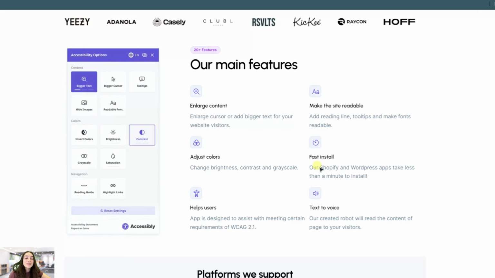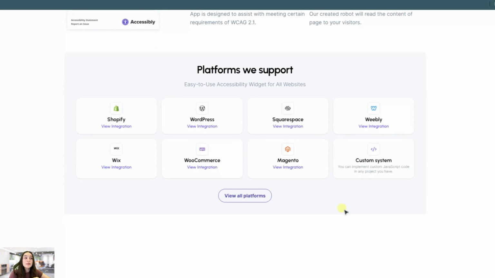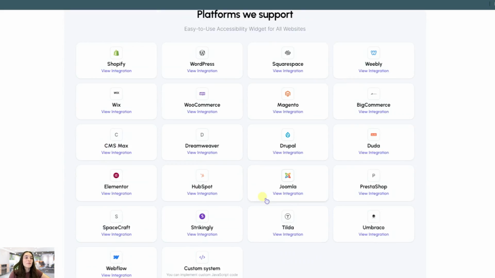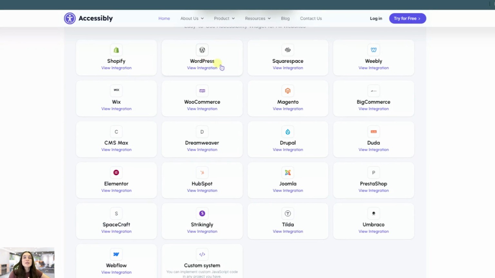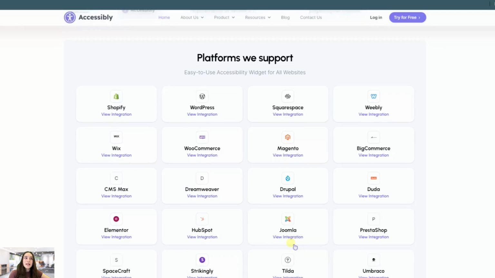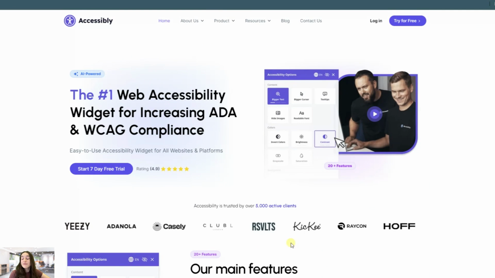It basically helps users, and it has a great feature that offers text to voice functionality. So if your users are struggling with reading your website information, then they can choose this option and make the text to voice. Okay, and here you can see the platforms that Accessibly supports: Shopify, WordPress, Squarespace, Magento, Elementor, Wix, HubSpot. So it basically works wherever you do. That's great. Okay, so let's now start our 7-day free trial and test these features in action.